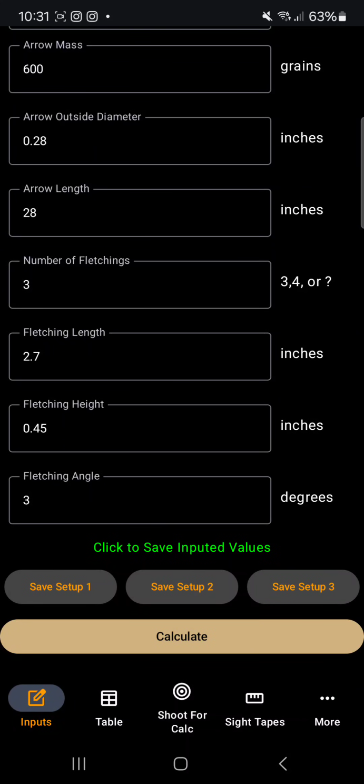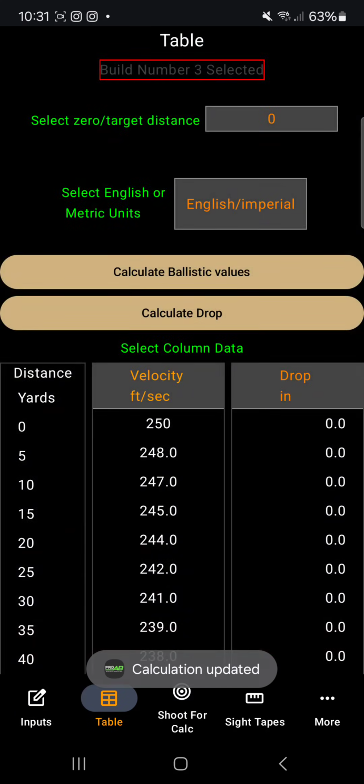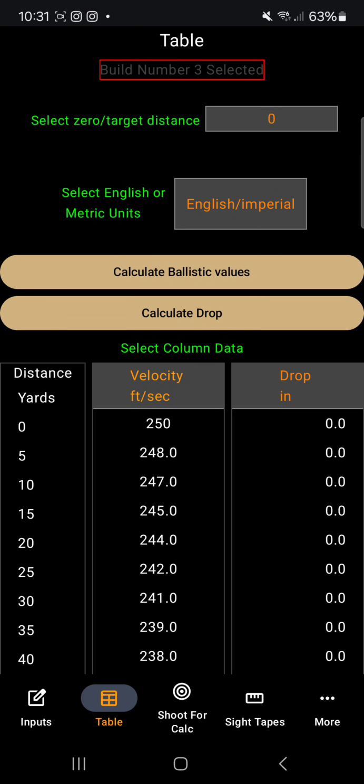At the bottom, there's a calculate button. This runs the algorithm to calculate the ballistics values of your setup. It'll give you a little prompt saying the calculation has been updated. And then from there, we can go to the various other pages of the app.